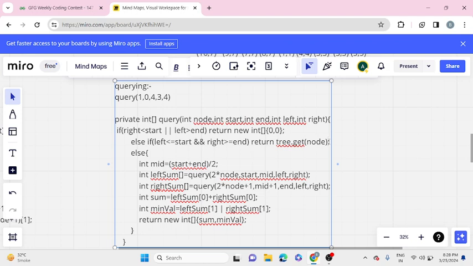Now at the else condition, it will do a mid operation, and we will call two functions, 2 into node to go to the left child, and 2 into node plus 1 to go to the right child. In the first function we pass start, mid, left, right, and in the second function we call for mid plus 1, and left and right. And by getting the results from both, we will do a sum of left sum plus right sum, and we will find the minimum value of left and right.